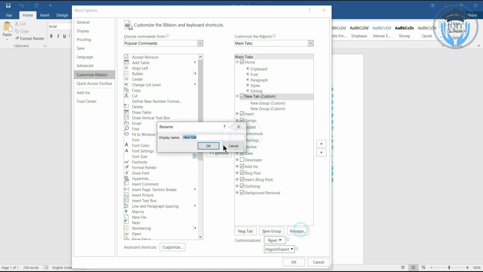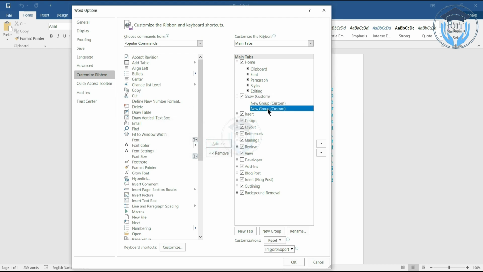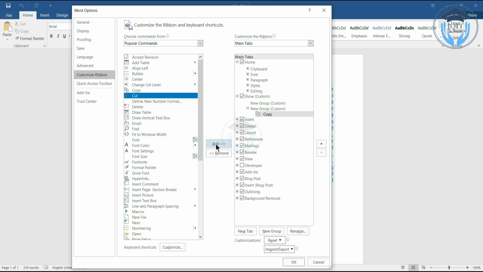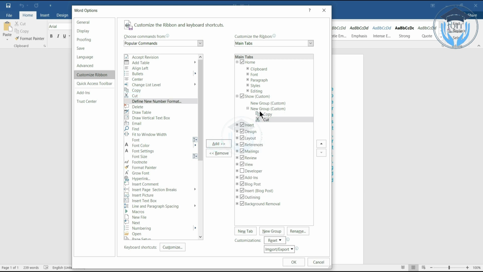To rename a tab or a group, select the tab or group. Select Rename under the right edge of the window. Enter a display name for the tab or group. To add commands to a custom group, select the custom group. Then select the commands from the command list at the left edge of the window. Select the Add button at the middle of the window. When finished, select the OK button.